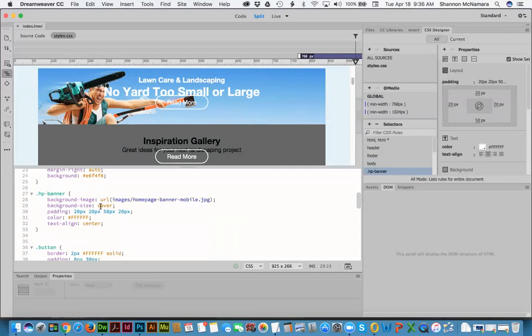The background size is called cover, and then we have some padding again, so given a little bit of space. We have a text color. Anytime you see color, it's actually for text. So the text color is a whole bunch of Fs, that's white. And then the text is aligned centered. So that's what's taking care of centering the text in my banner here, changing the text color to white, giving some padding between the elements of my banner, and adding that image into the background of it.